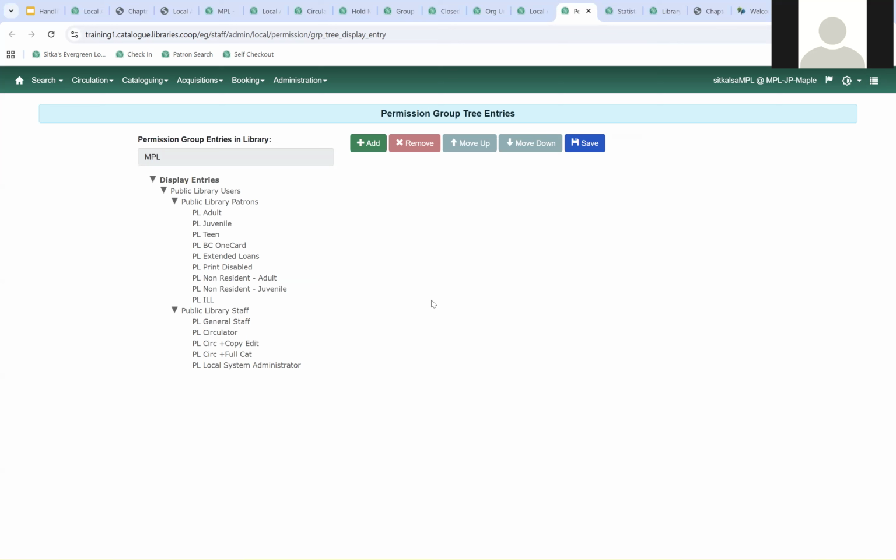So by default, when you're registering or editing a patron account, the list of available permission groups is going to include all of those available to your library type. But that list can be further customized to include just those permission groups that your library actually uses. So for instance, if I am not a BC public library, maybe I'm one of the Manitoba libraries, I probably don't want the PLBC1 card showing. So I would contact co-op support and get that one removed.